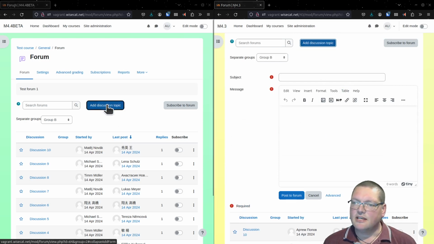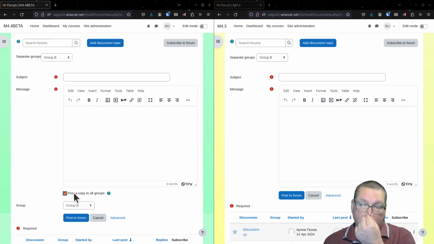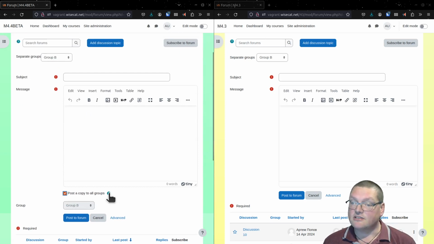If I click on it here, you can see that I've got another option for post a copy to all groups. That means to post it to all groups that I have access to. This is different to posting it to all participants, by the way. All participants will just be a single post that is visible to all, but the people in the other groups won't be able to reply to it if it's a standard forum. I shouldn't have chosen the announcements forum to demonstrate this, because they won't be able to reply anyway.